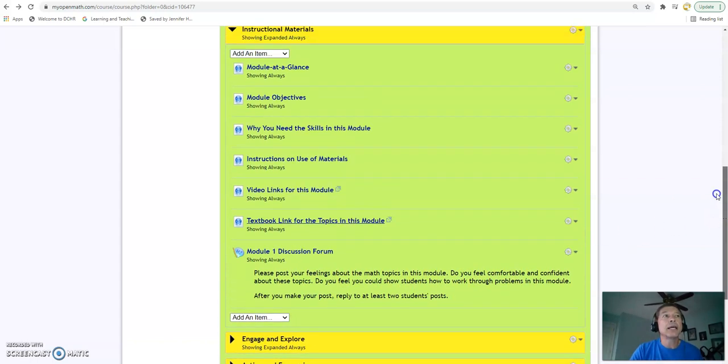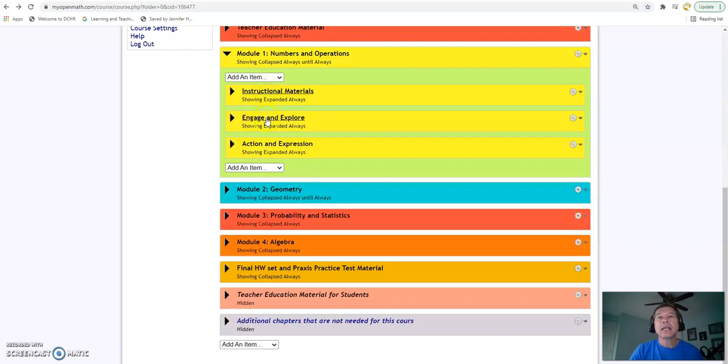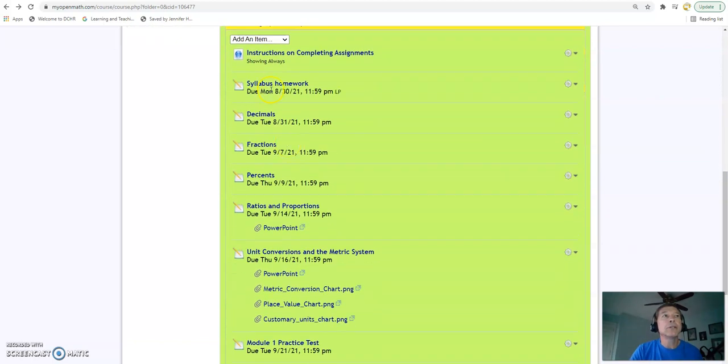So really that's all that is there, and that's your learning material in terms of your textbook, videos, and so on. And then here's the Engage and Explore. This is where your homework assignments are. So you have a syllabus homework assignment, which is no issue there. But let's go into one of these homework assignments.